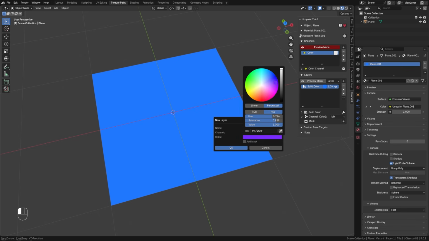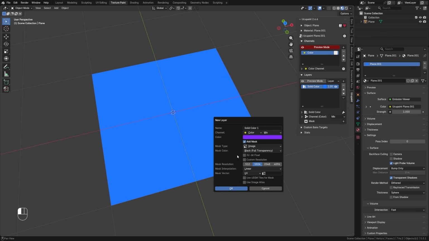And maybe I will make this purple. But this time I'm going to check this add mask button. And you can choose the mask type. Usually I just use an image mask. So for the mask color, if I choose black, at first you won't be able to see anything until I start painting white onto the mask, and then I will start revealing the purple color.